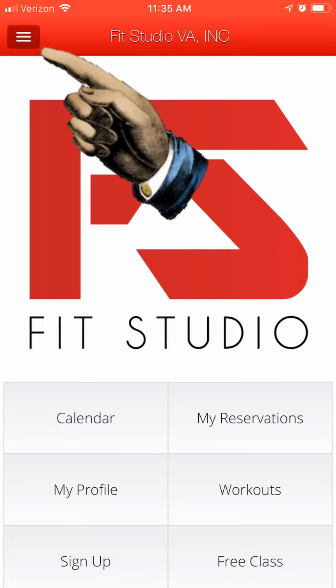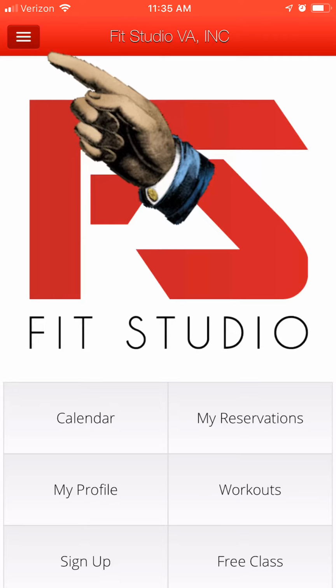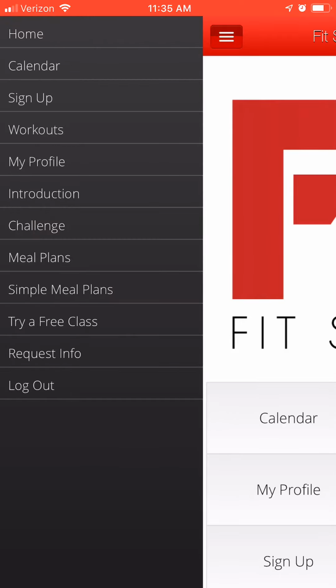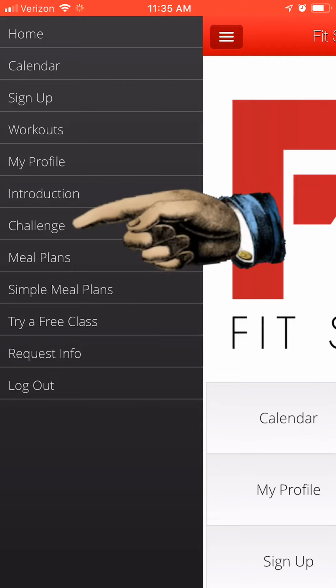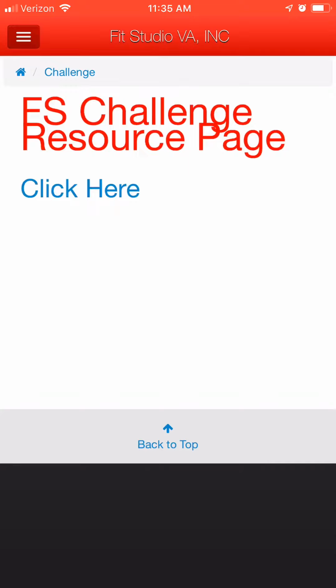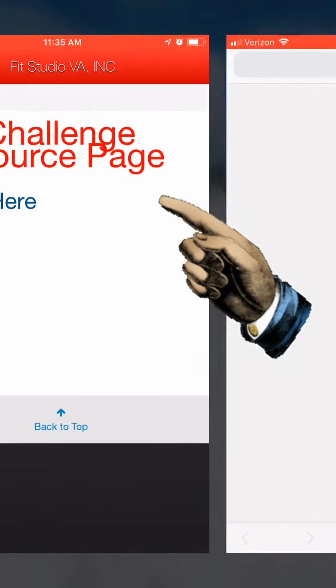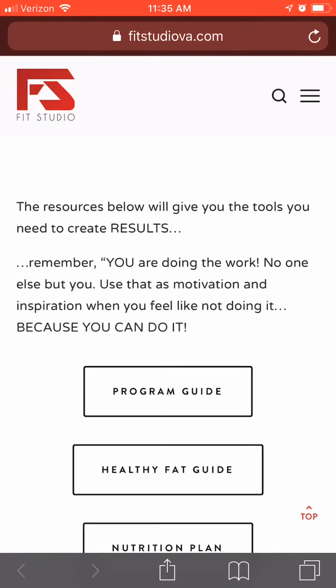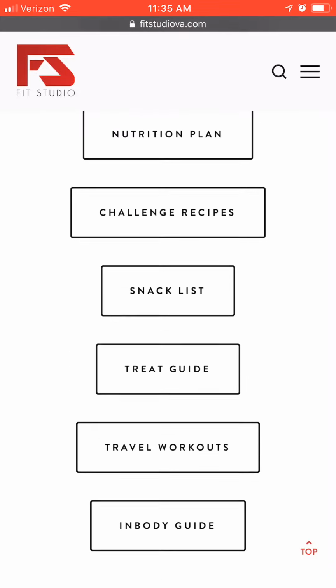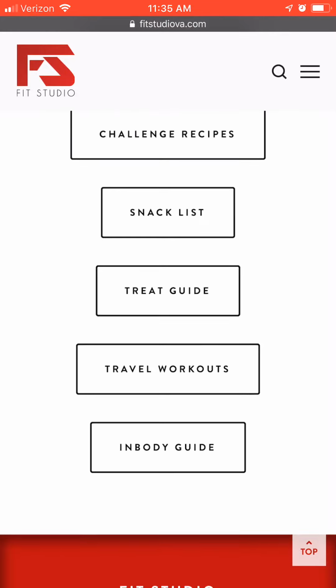On the top left hand corner you'll see 3 lines. You'll want to tap on that and that'll bring up a sidebar. So from here you can choose many different things, but you'll want to go to challenge. From there you'll click on the blue hyperlink that says click here and it'll open up a brand new page that will house all of your challenge information.